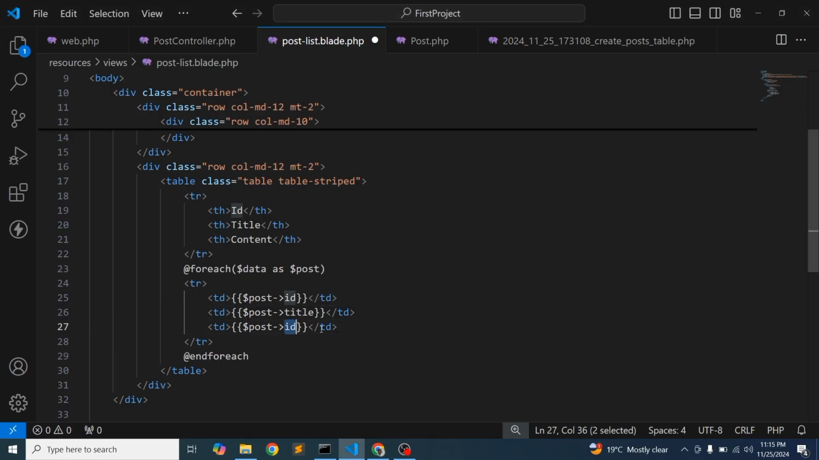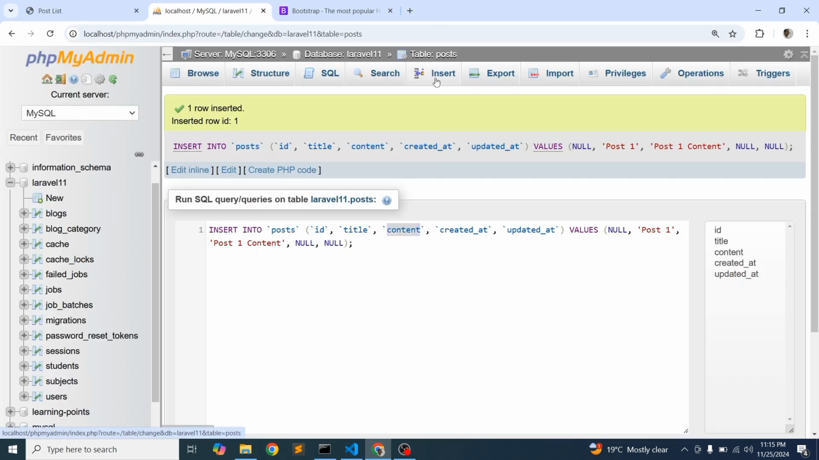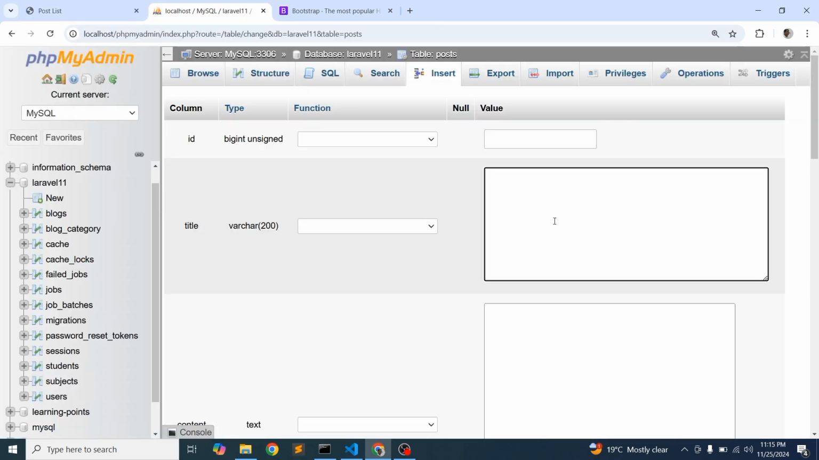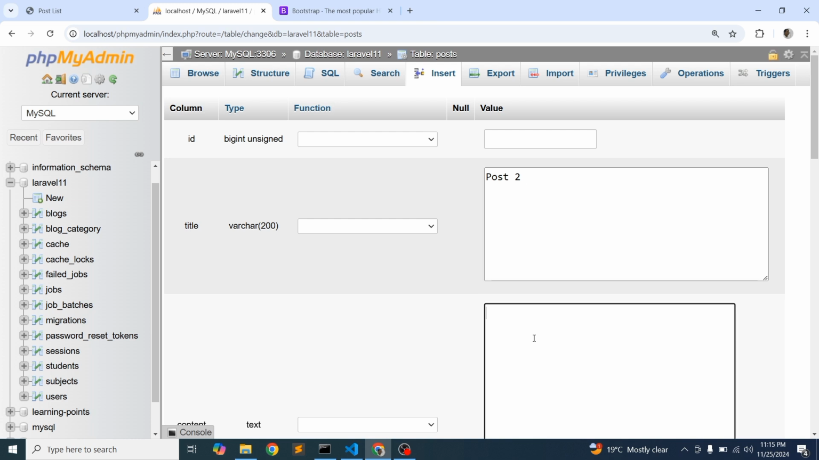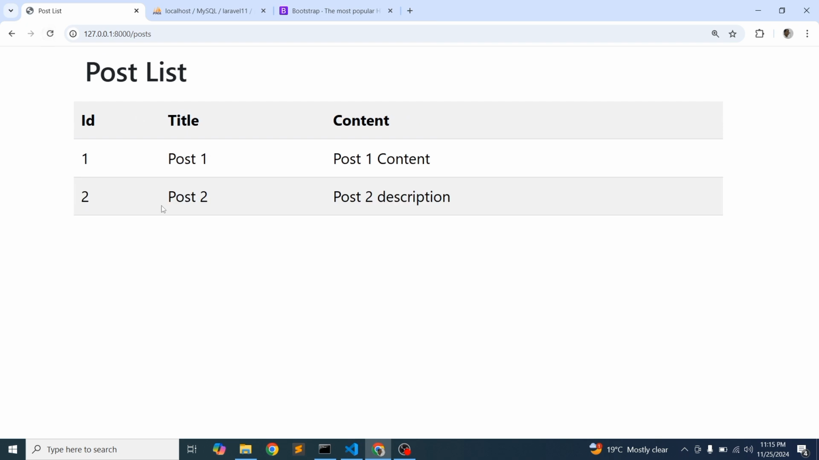Okay, so let's see what happened. So we can see the post one content appears. Now insert another record. So simply write here post 2 and post 2 description. Okay, so let's go and check here. We are getting the two data. Okay, now the list is created, meaning whatever we insert into the database we can see. Now we're just going to add the data dynamically.